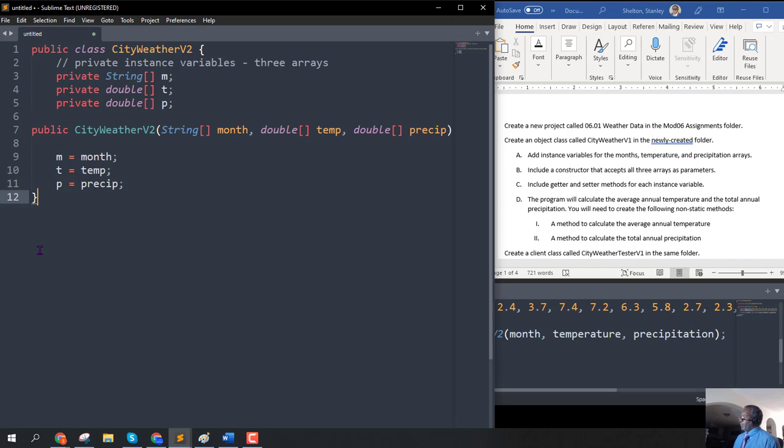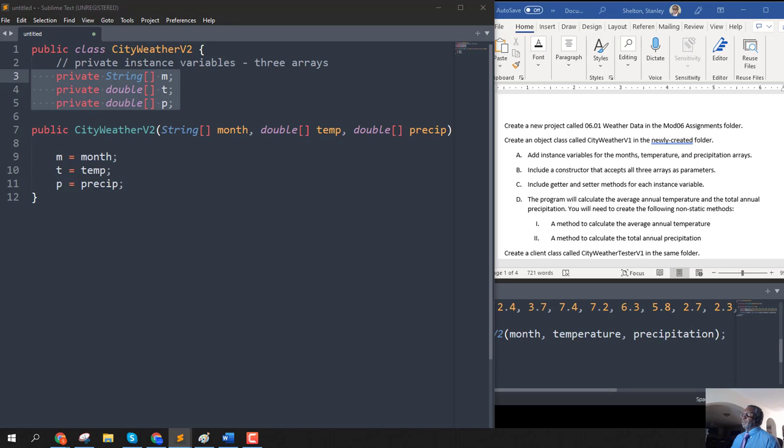All right, so let's see, step C. Getters and setters for now are always going to be the same, okay? For every private instance variable, you need getters, so that's 3 getters, and you need setters. That's 3 setters, a total of 6 blocks of code. Let's get our getters first.